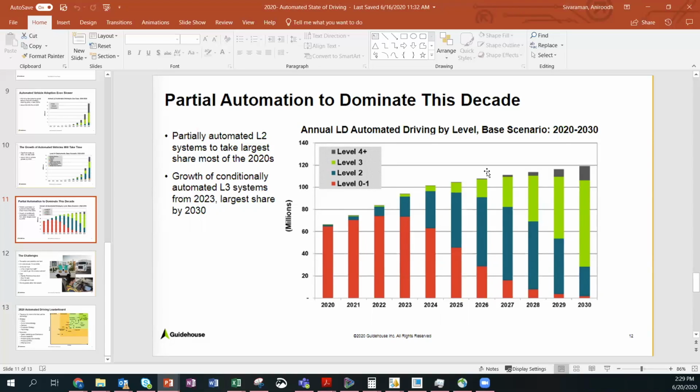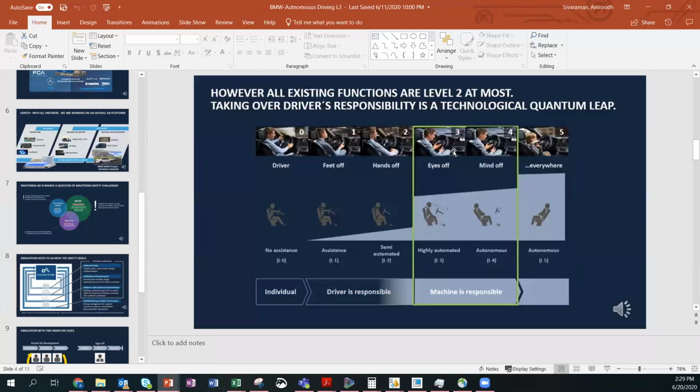That will come in 2030 in a big way. So in the next 5 years, you see a lot of L3. L3 is eyes off. In 2025, by the time you graduate from college and start working, you'll see a lot of eyes off cars. So that's where we are.